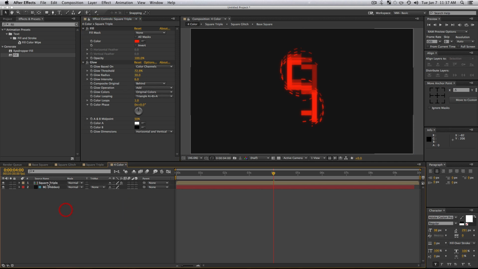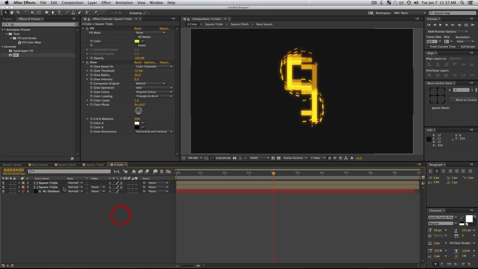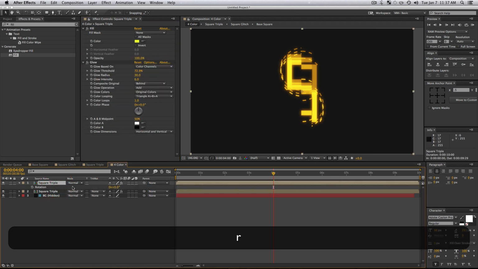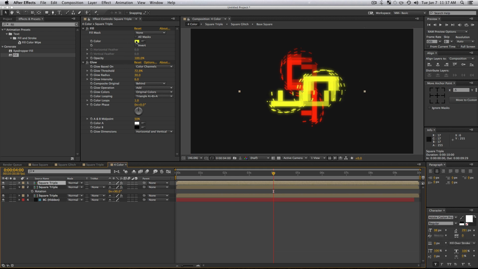So let's duplicate our square triple layer, and what we're gonna do is go into our fill color, and let's select a super bright yellow. So that looks pretty cool. Let's press R on our keyboard, and we're gonna rotate this 90 degrees. Nice. So let's duplicate this square one more time.